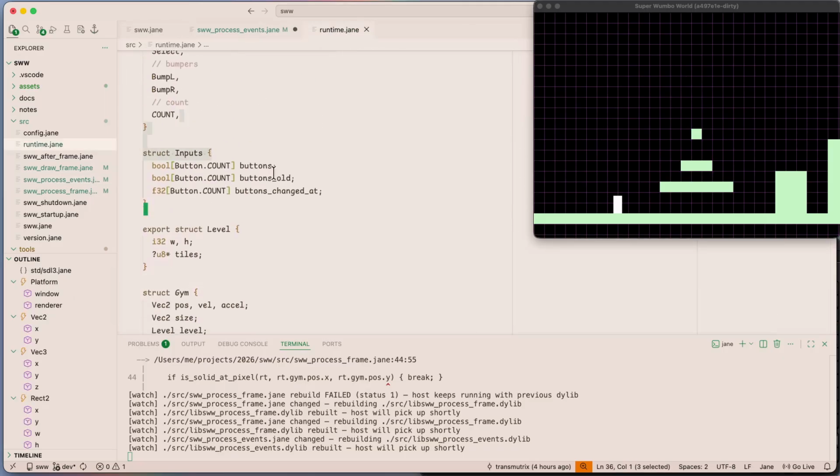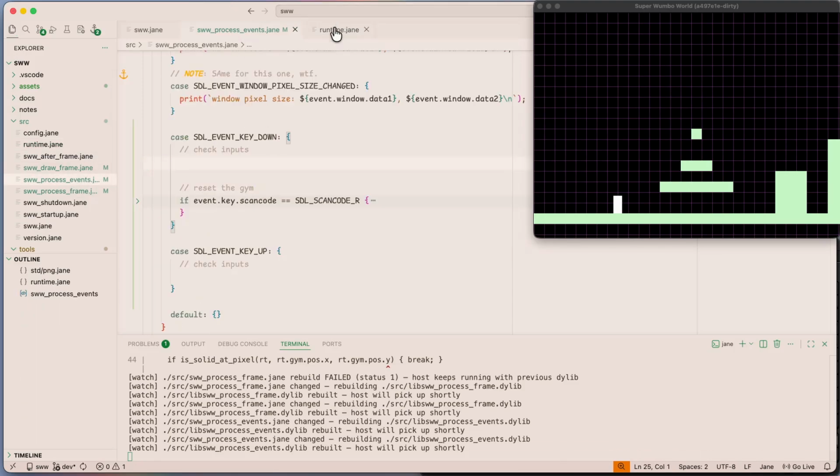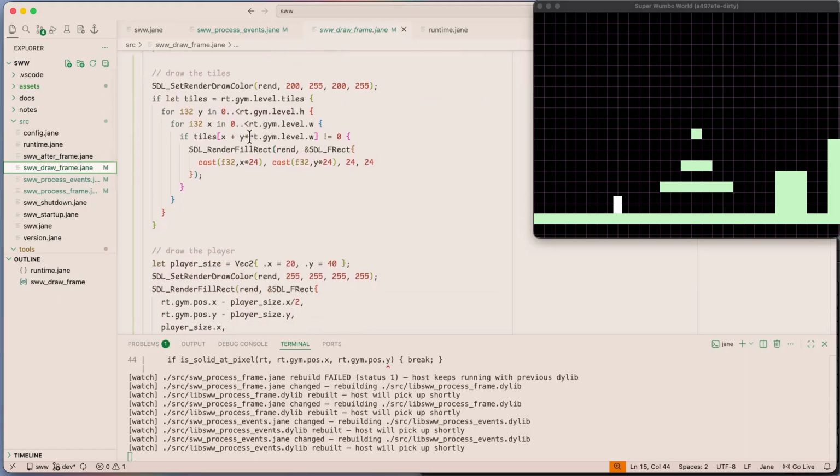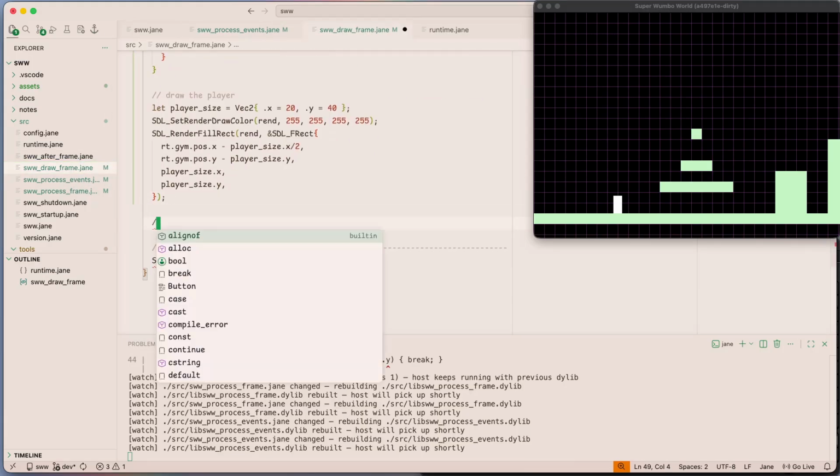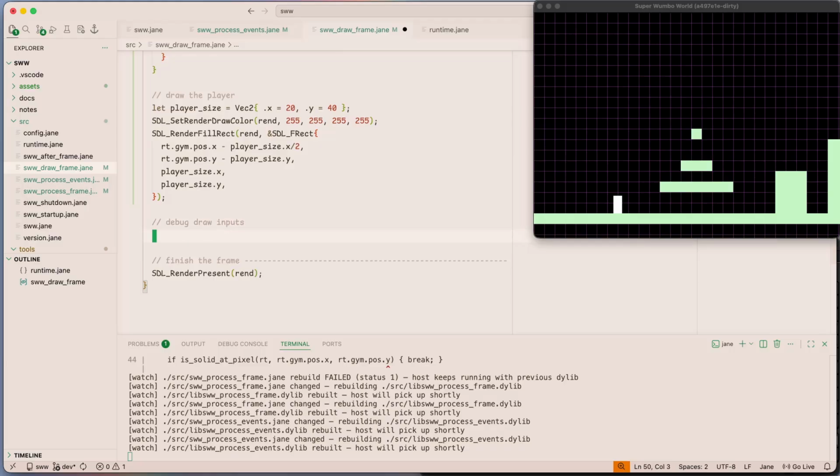Here we have some inputs, and we want to monitor these. I'm going to make a debug draw for this first, because that will make life much easier for me. So let's go to the draw frame, and we're going to come down here and do debug draw inputs.